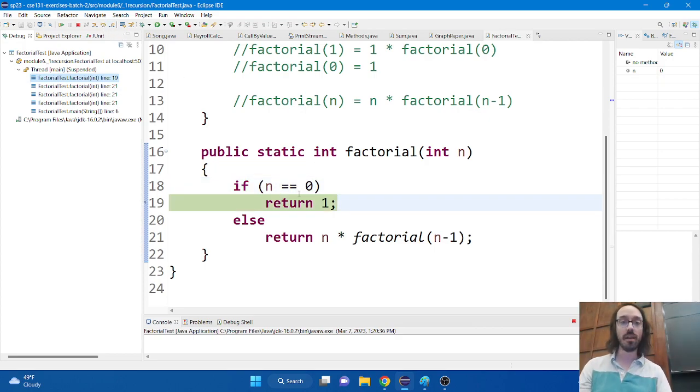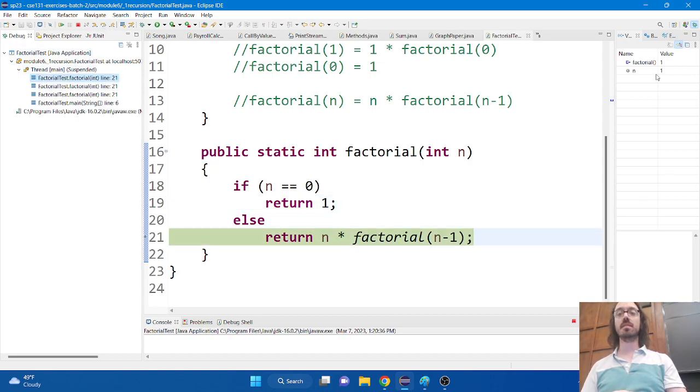The answer for 0 is 1. So I'm going to return that information. Remember that when a method returns, that means that it's over. That means that the method is now over. I know what my answer is. My answer is 1. I'm going to take that answer of 1 and pass it up the call stack to here, to the previous method, right?